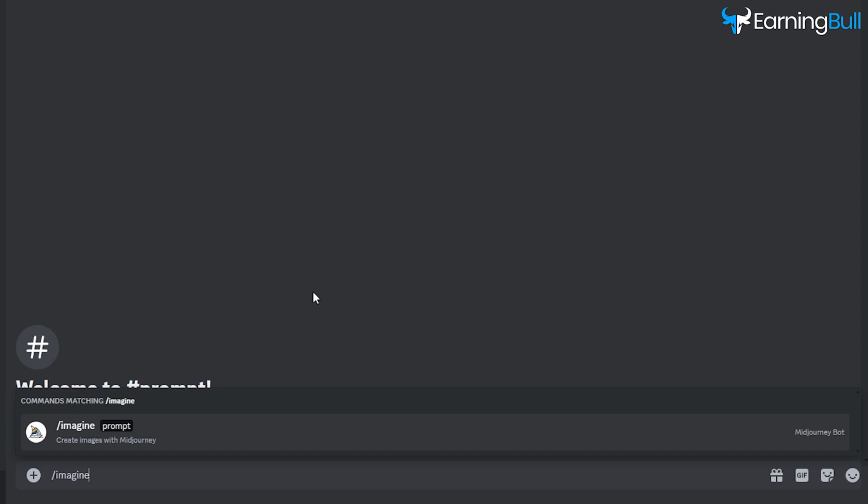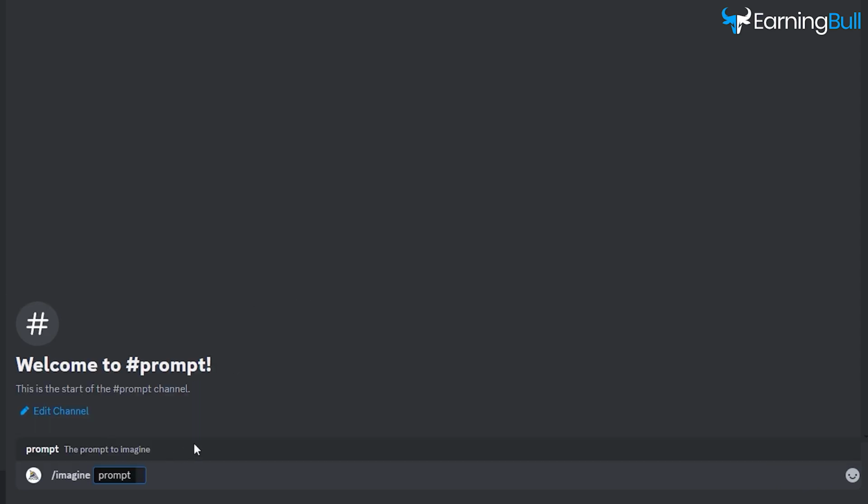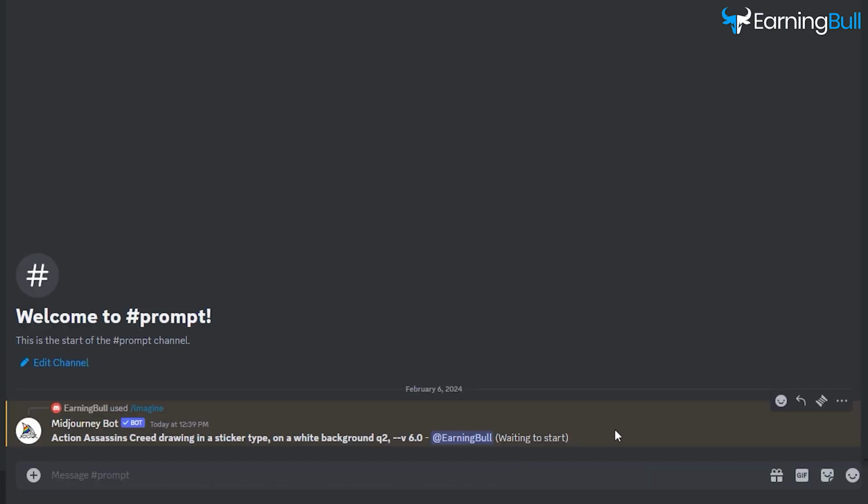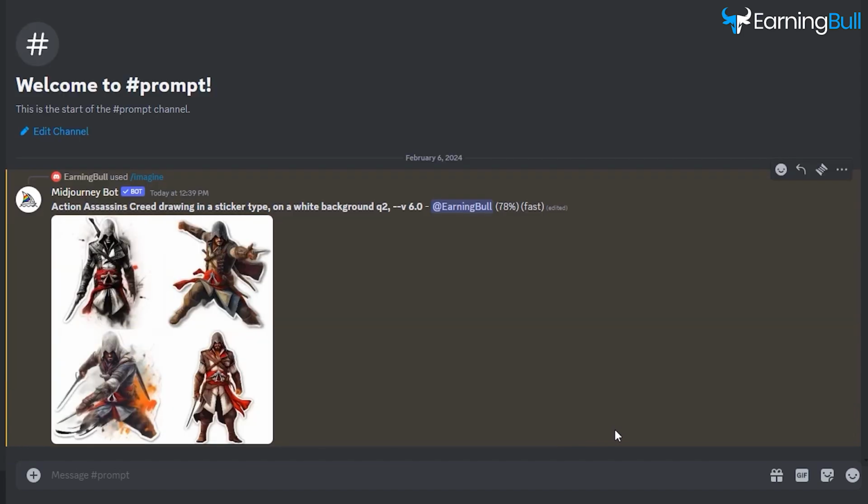You have to enter this command when you have to generate images. Then, explain what kind of images you want to be generated. I'll type Action Assassin's Creed, drawing in a sticker type on a white background. Q2, V6. This Q2 means the images will be of higher quality. Press Enter, and it will probably take a minute or less than that to have your designs ready.